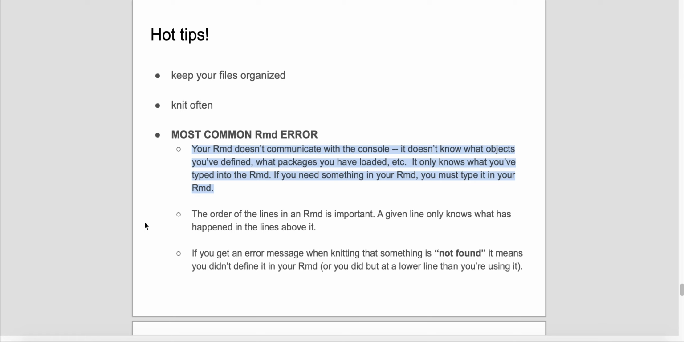It only knows and it can only use what you've typed into the R Markdown. So if you need something in your R Markdown, so a specific object or package, it must be typed into that Markdown document. So you can't rely on work that you've done outside that document. Relatedly, the order of lines in a Markdown document is important. So a given line only knows what has happened in the lines above it, not the lines below it. So for example, if I load the ggplot2 package at the bottom of my document, it can't be used until that point.